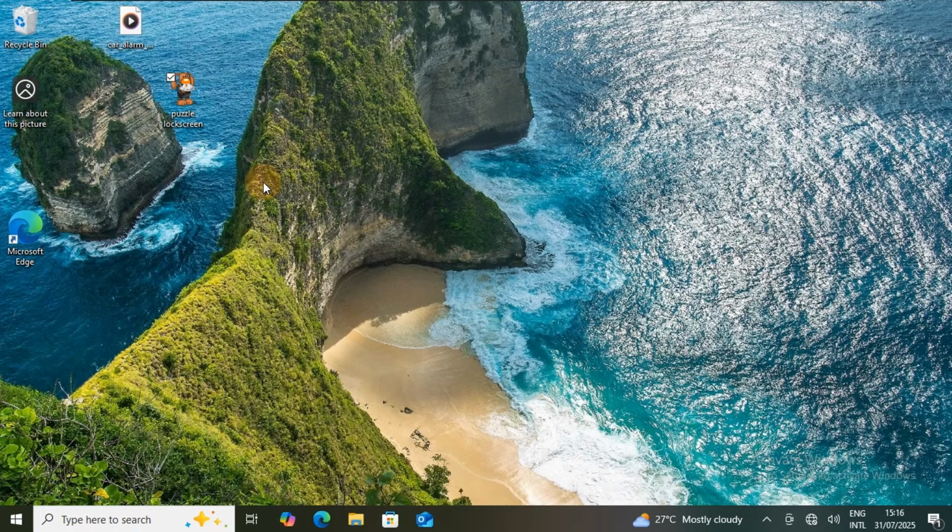So this is how to create a simple lock screen that requires a puzzle before you can log on to your screen or to your PC. So this brings us to the end of the tutorial.